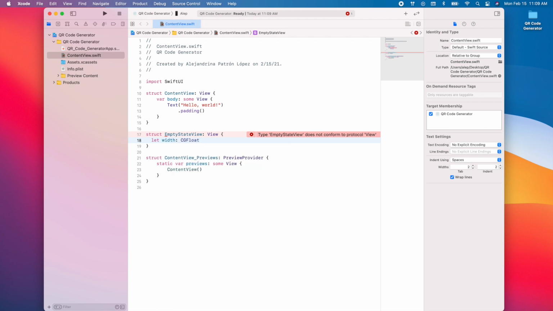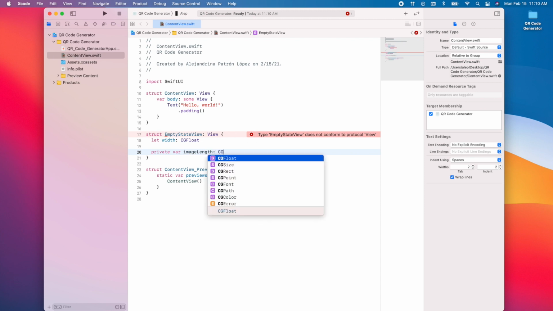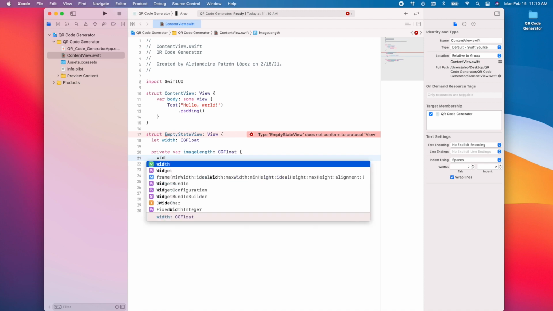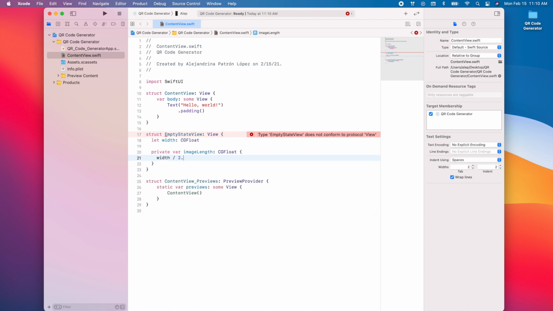We're going to define a variable that will be the image length. So the image length will just be width divided by 2.5, and this will be used for the image that we show in the empty state view. So private var imageLength, which is of type CGFloat, and this is a computed property which will return width divided by 2.5.